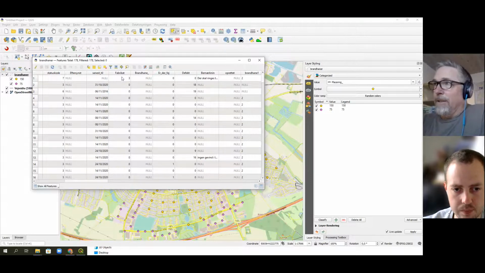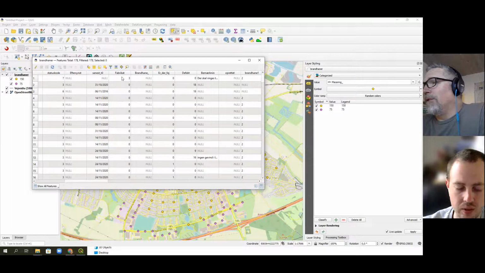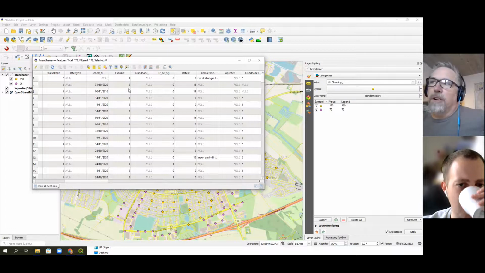And so that's one reason people are starting to switch to Geo package format, because you can have really long field names. It won't cut them off. Okay, that makes some sense. There are some advantages to it. Yeah, it's just a more modern format.